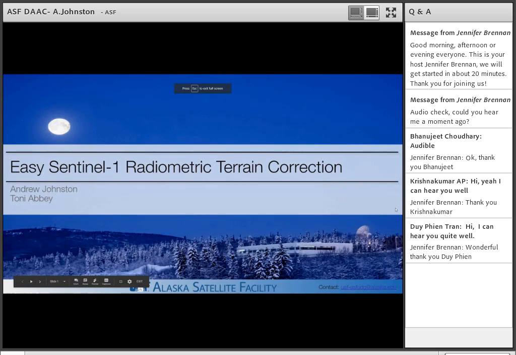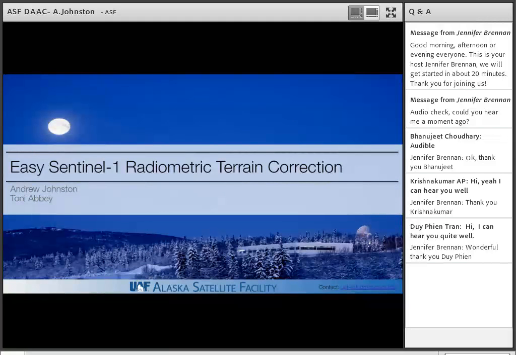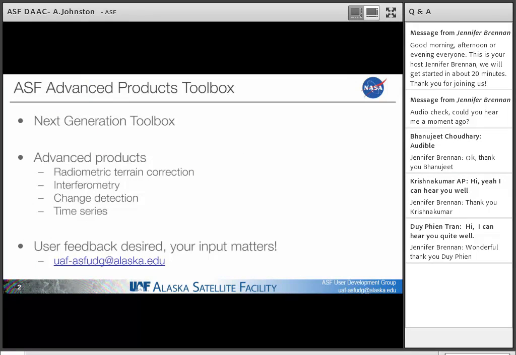I'm Andrew Johnston. I'm a senior developer with the Alaska Satellite Facility, and I'm a member of the development team behind the tool we'll be demoing today. And I'm Tony Abbey, product owner at the Alaska Satellite Facility. So, a brief introduction to our presentation. We're here today to demo a preview release of our new Advanced Products Toolbox that's actively under development at ASF.